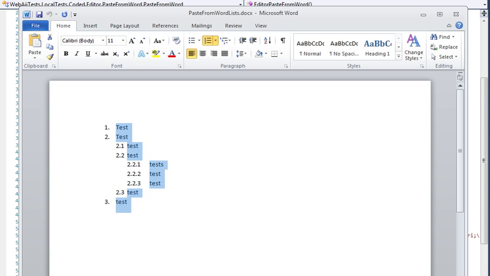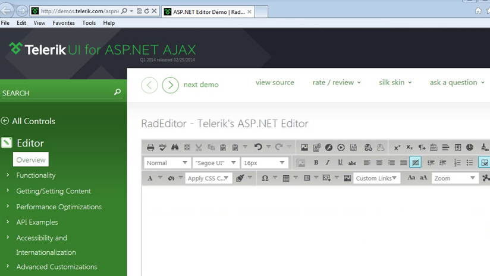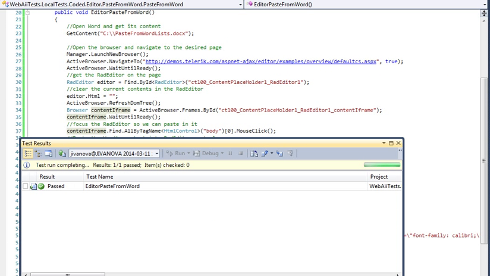We open the Word, you see. The list was copied, the browser started up, we just loaded up the demo, we cleared the contents, there's the dialog that we're pasting from Word, and you see that the test passed because it got the expected list in the RadEditor.